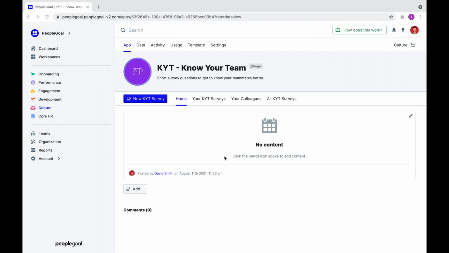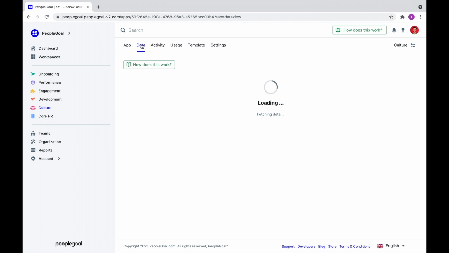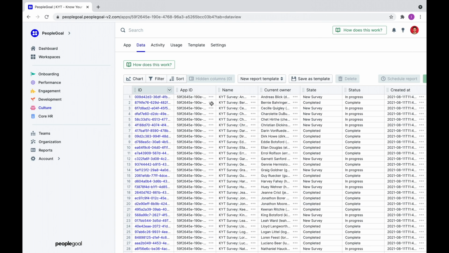Now your survey is underway, a great feature of PeopleGoal is its Data tab. This allows you to use the information you gain from your employees in your HR process. To do this, go to Data. Each row in the data table represents an item created by a user, and each column is the different elements they have filled out.